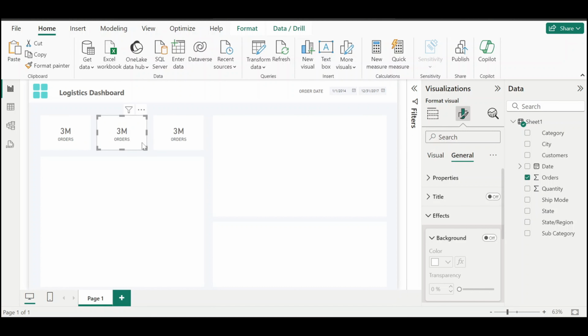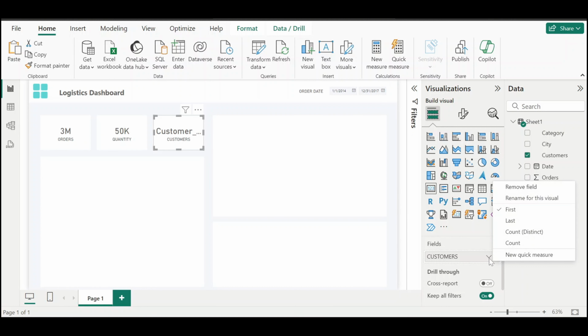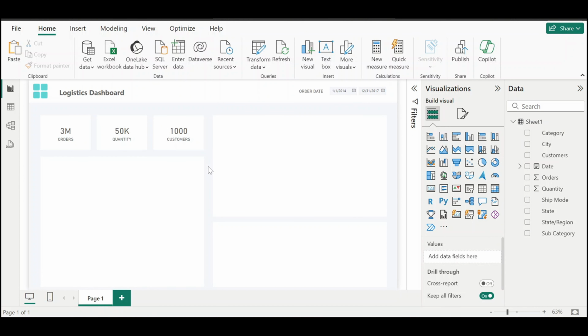For this next one, we have quantity. So remove orders from here and place quantity here. Change this to quantity. Hit enter. And for this one, we have customers. So we will place customers in the field. Change this to customers. And we have to change this to count. Okay, perfect.